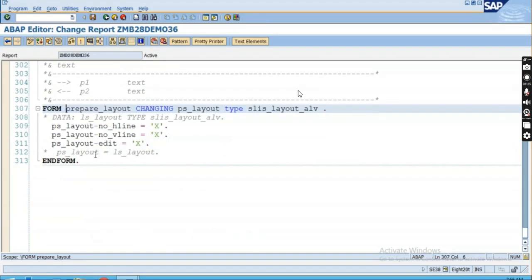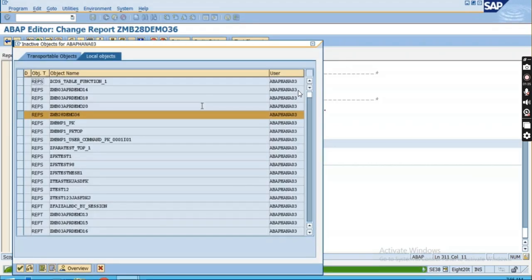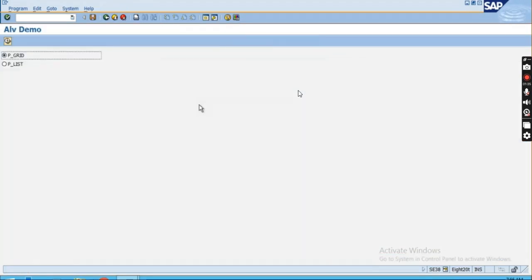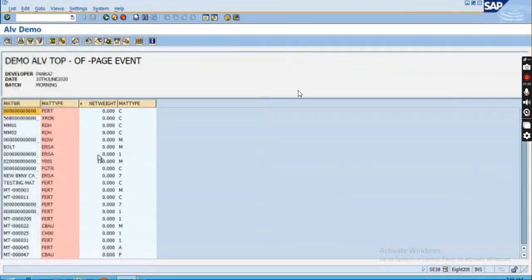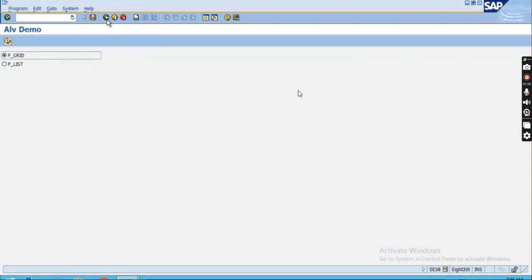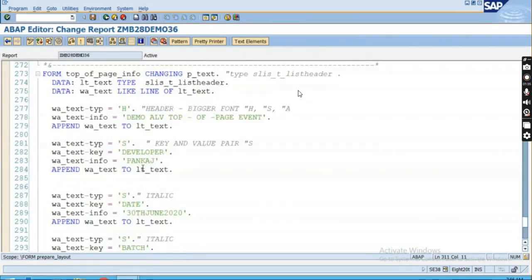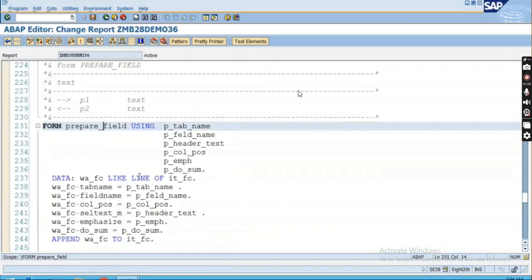Okay, so what I will do, first I will remove this edit so that it will not be in editable mode for all the fields, right? So you can see that it is now not editable. I'm not able to edit, right? I'm not able to edit. Just go back now, and I want to edit a particular field.